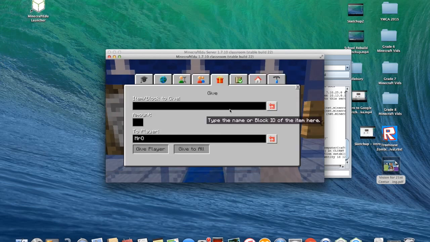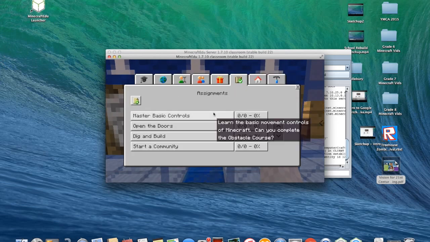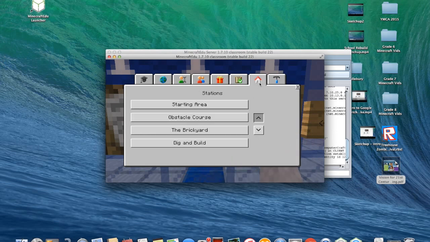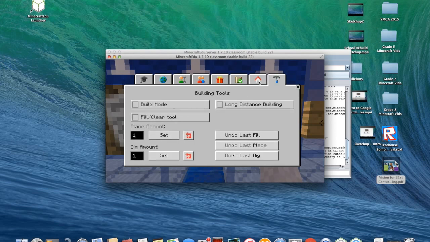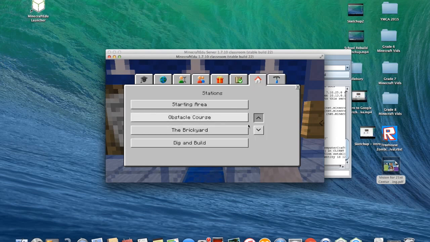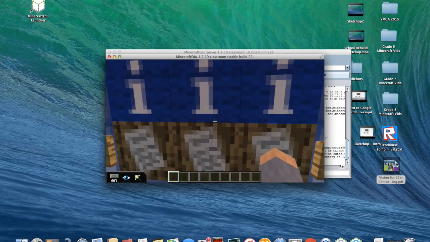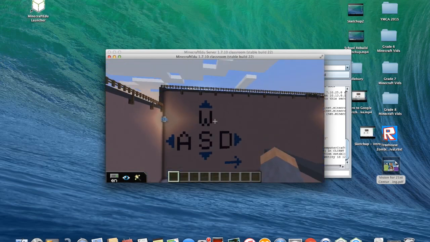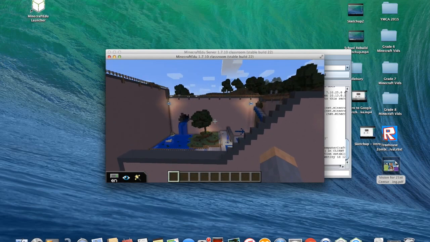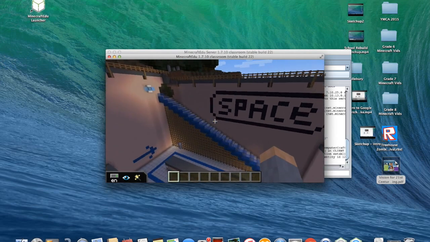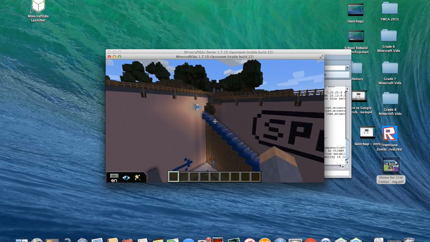Now let's go back to the menu. I can look at the assignments they need to do, which can be set up by the teacher. You can create your own worlds here. Okay, and I can go to the different stations, and then there's building tools here. So I'm going to just show you the different stations. First, I'm just going to fly a bit here. Double click. So it teaches them WASD to move around. And space key also to jump up those stairs.